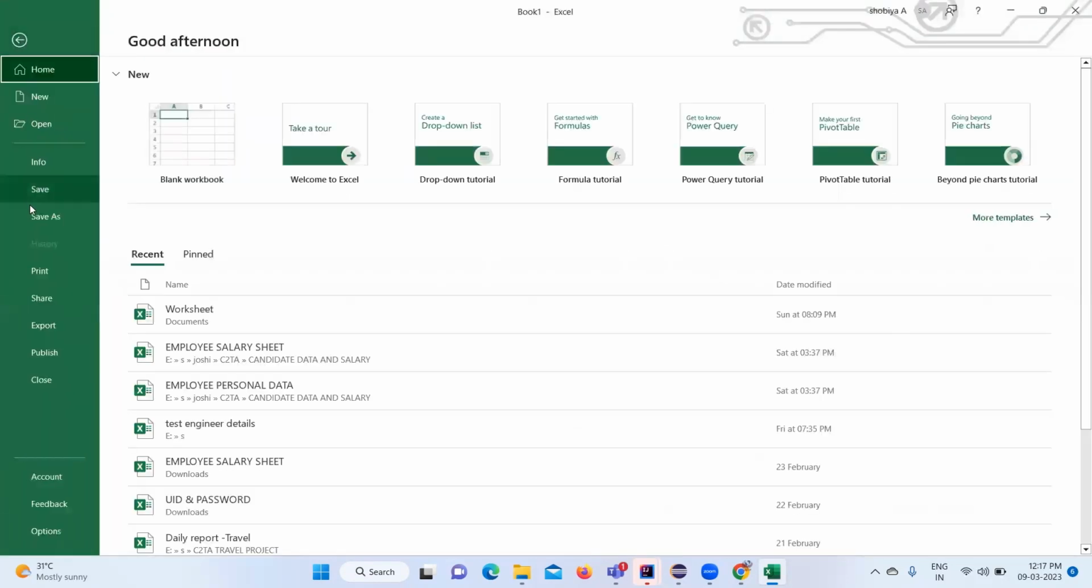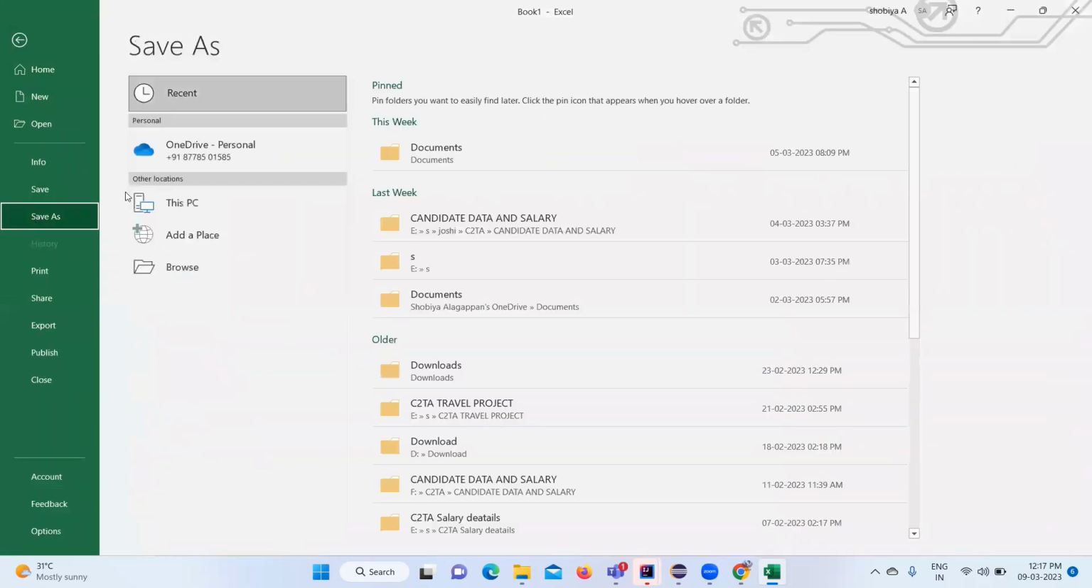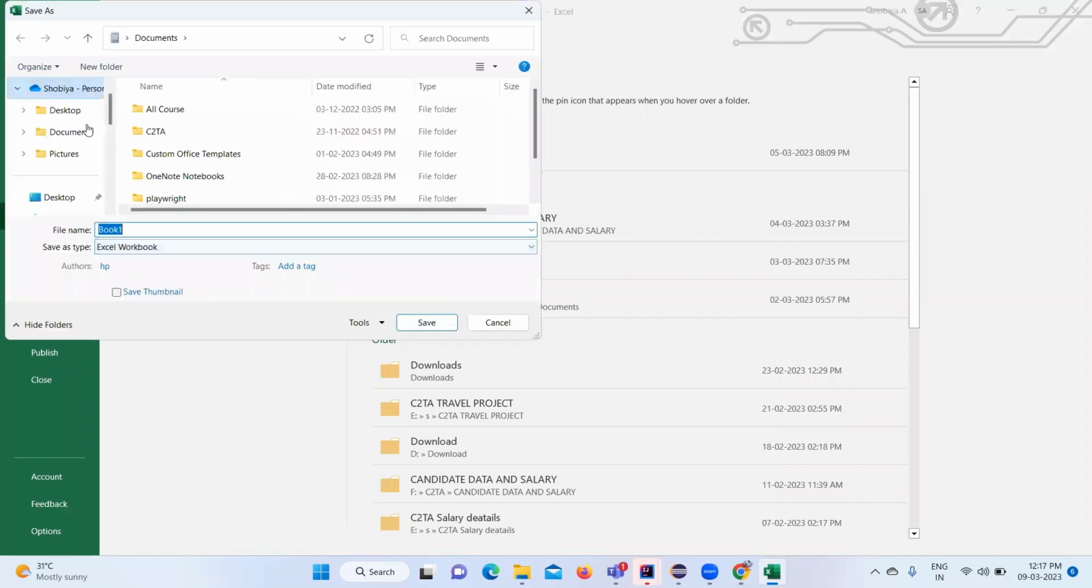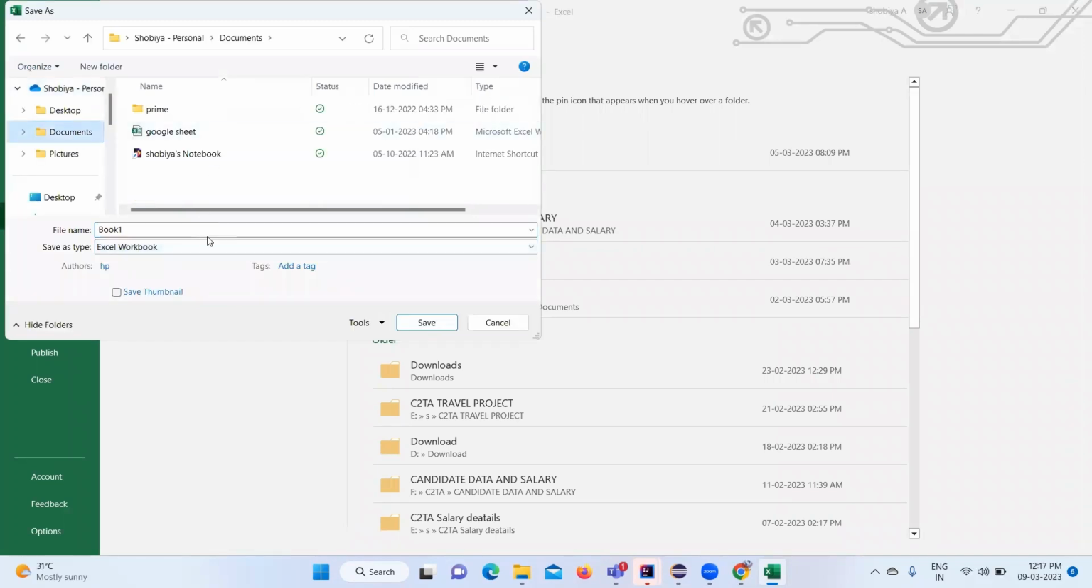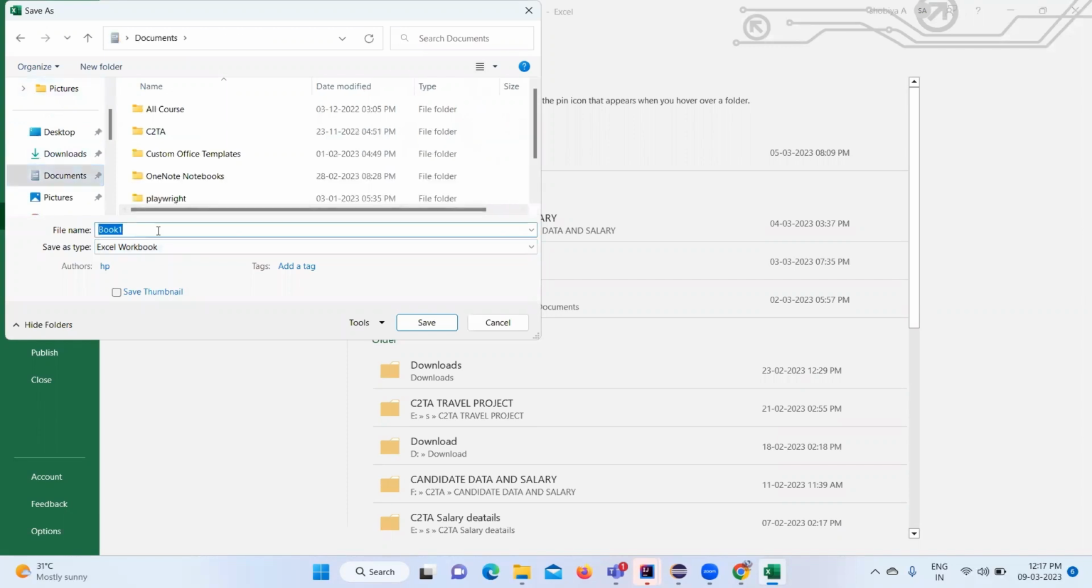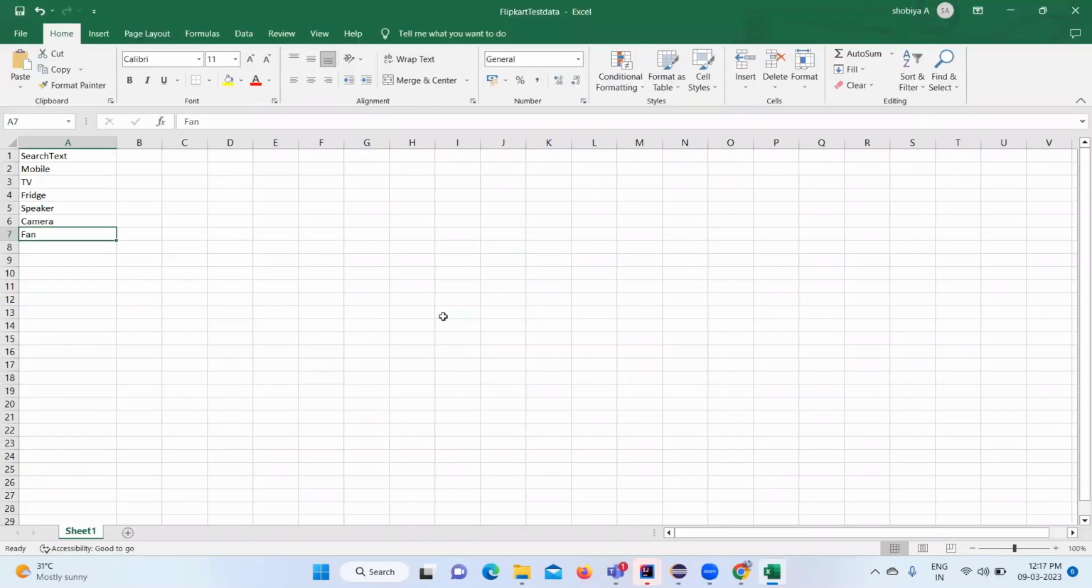Let's save this file. Let's name it Flipkart test data. Okay, one thing, I have an idea here. Let's keep this Excel sheet in the project.